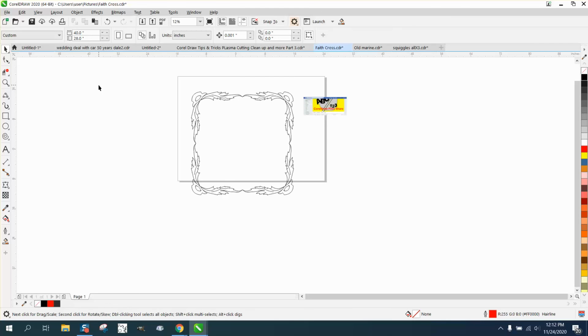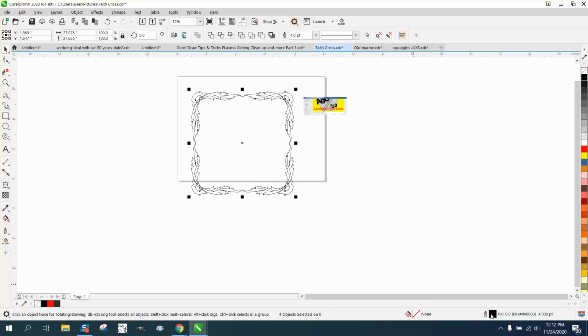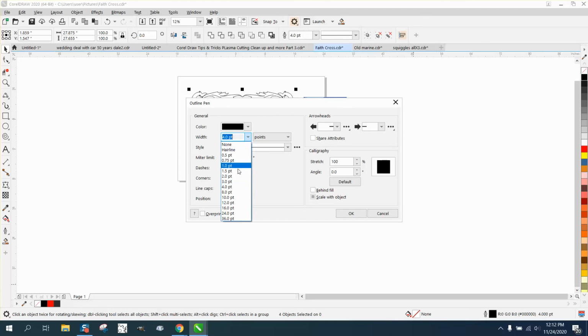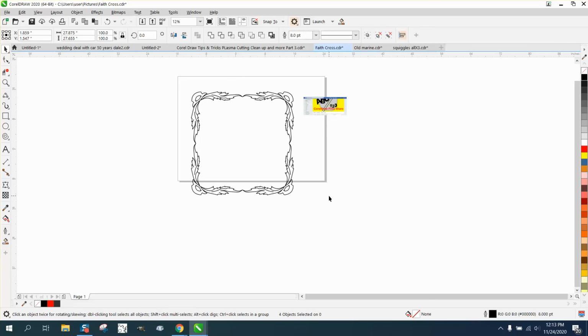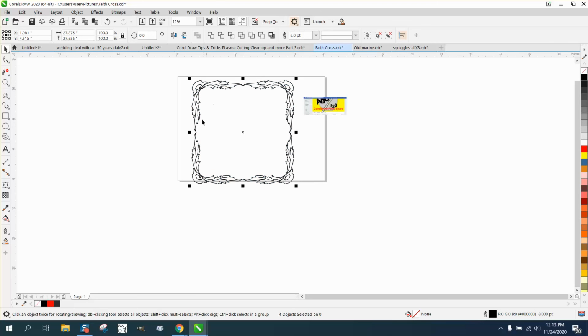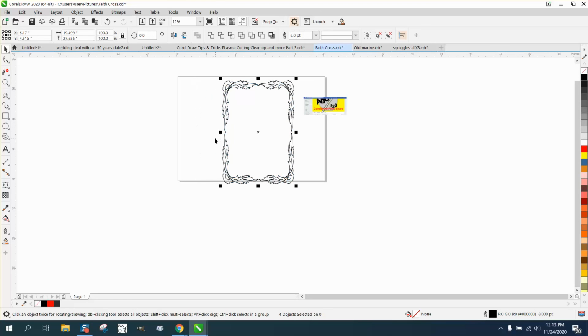Anyway, you can change all the outlines because they're all 4 points. Let's make it 8 points and scale with object in case you want to make it bigger. And then you could always, let's say, well, I don't have a square. Well, you can make it a rectangle without too much squishing, kind of give it a different look.